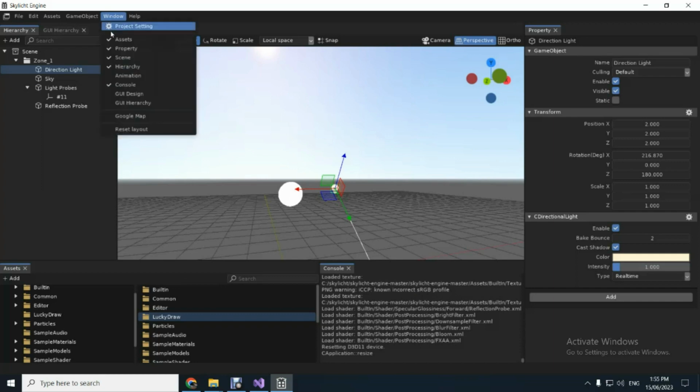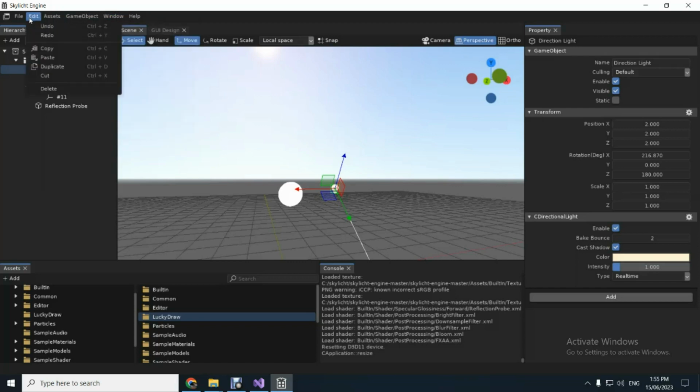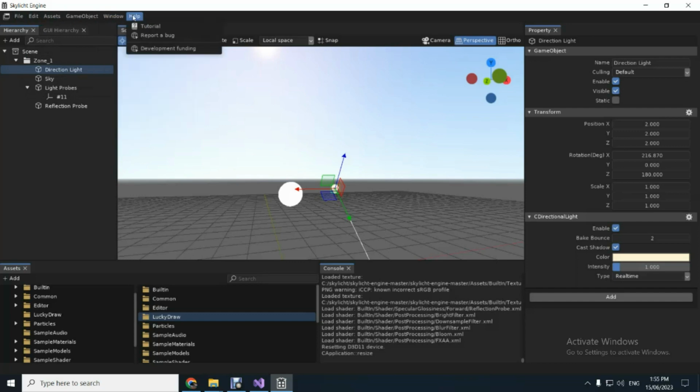What else they got? Google Map. That's interesting. Yeah, it's got a few things here. Interesting to see how you would code a game in this engine. I'm not sure actually. But it's just a very brief overview. I haven't really had a deep look at everything at the moment.